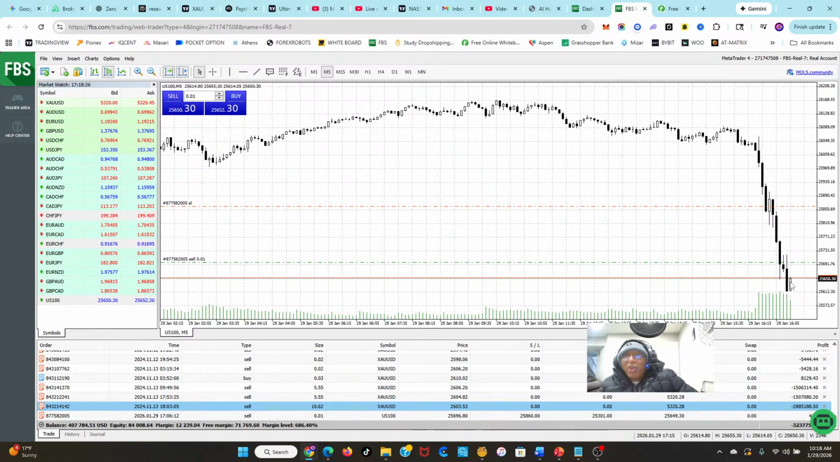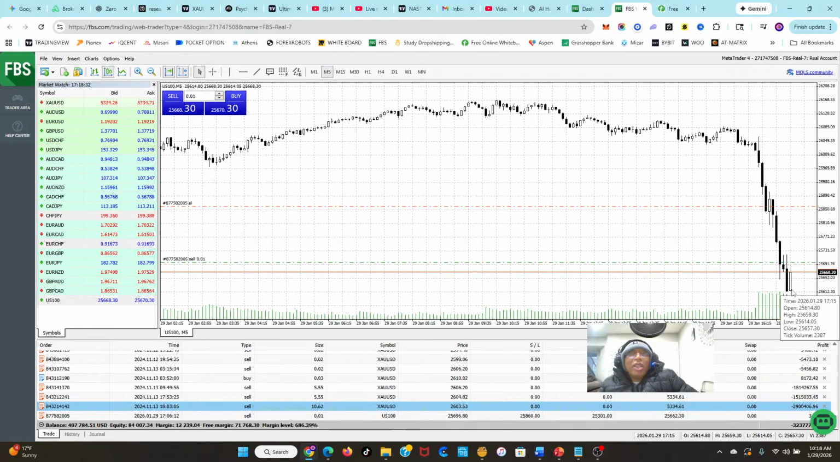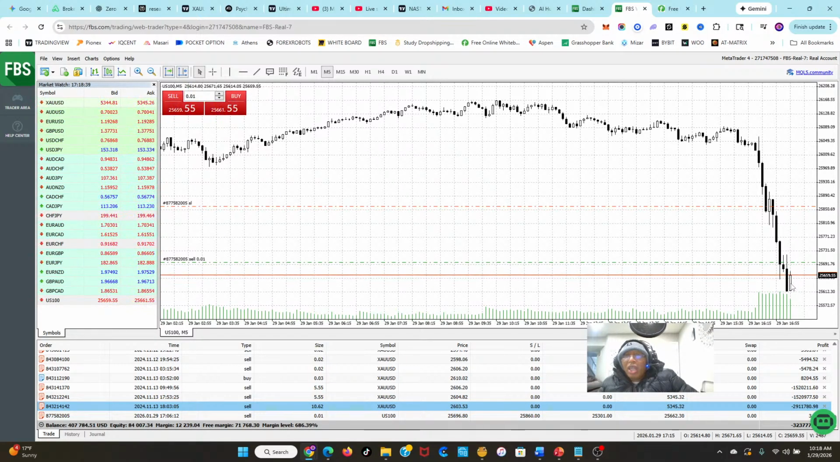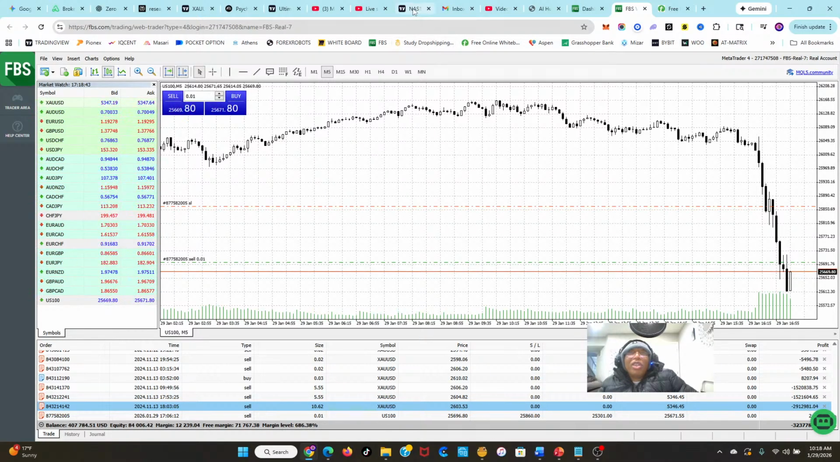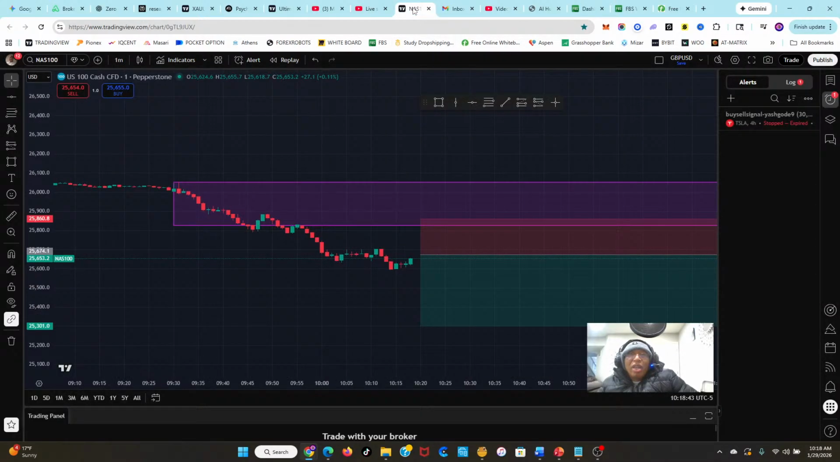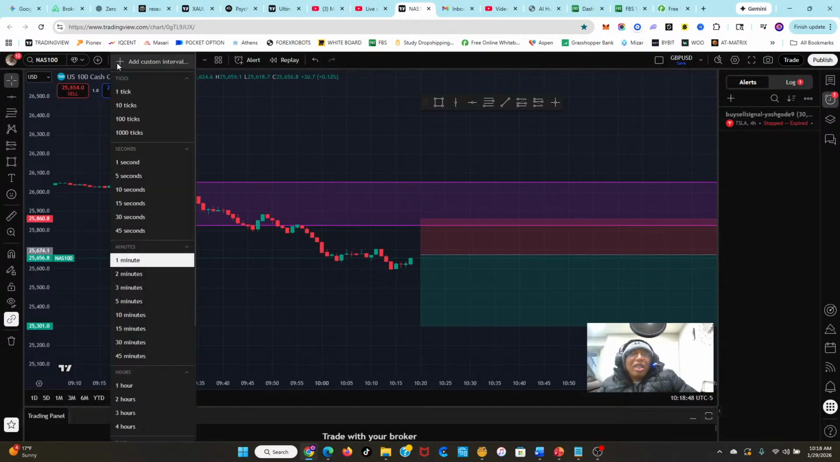Okay, now NAS is pumping up. You can see that, it's going up. It's going to take our positions. I think it's decided to reverse, so let's see if we are able to take a reverse trade. This is a 1 minute. Let's go to the 5 minute. Is there a reversal candle?